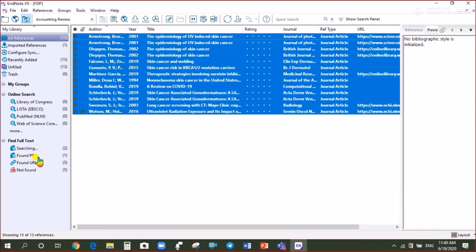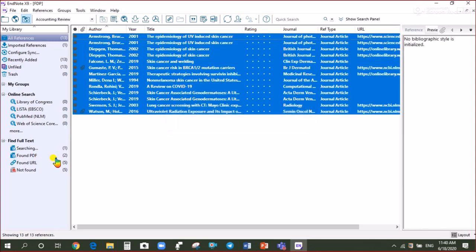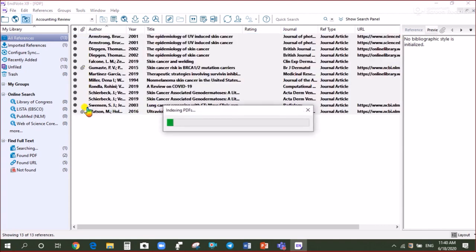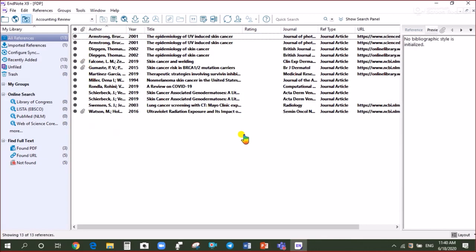Okay, found PDF 1. That means it could find one research article, and here you can see a paperclip icon, which means a PDF file is attached for this reference. Okay, finally found PDF 3, so there are 3 attachments. In this way we can find full text articles for the imported references.